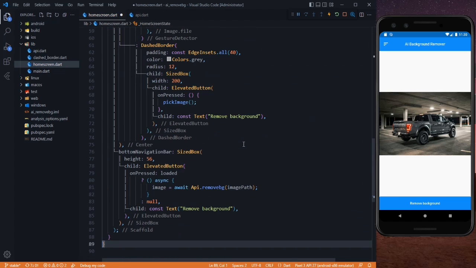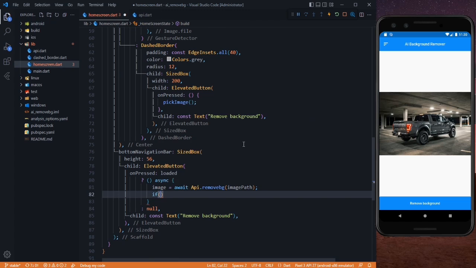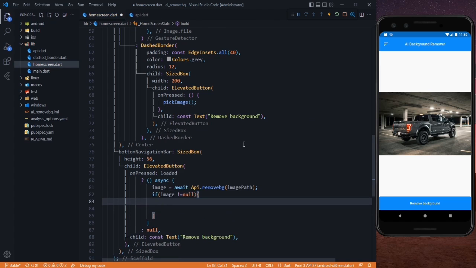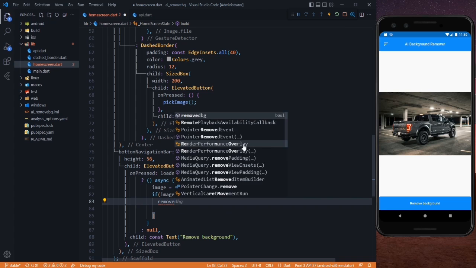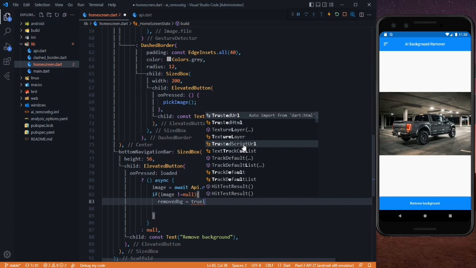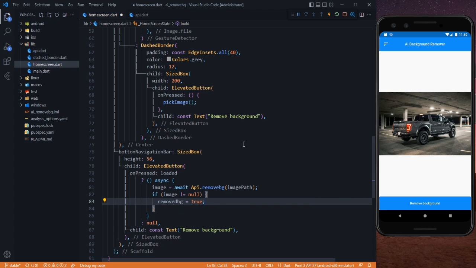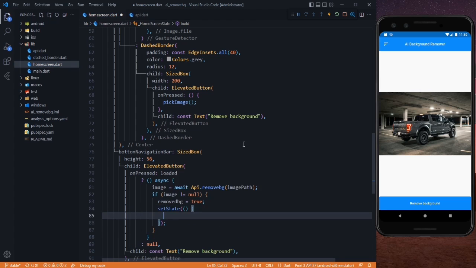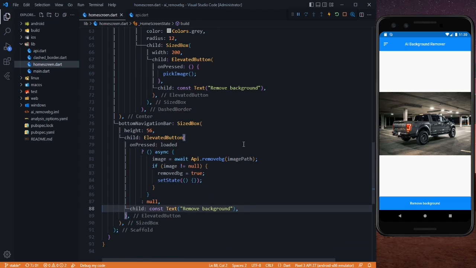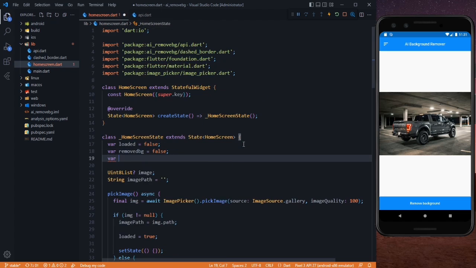After getting the result, we need to check that if the image is not equal to null, then we need to say removedBg is equal to true, and also setState. Okay, so after that, for the child of this elevated button, let's use a condition and add another variable, isLoading, which will be false.